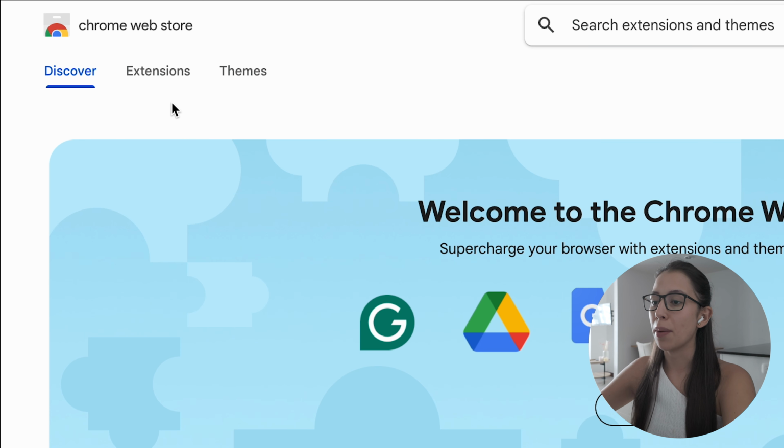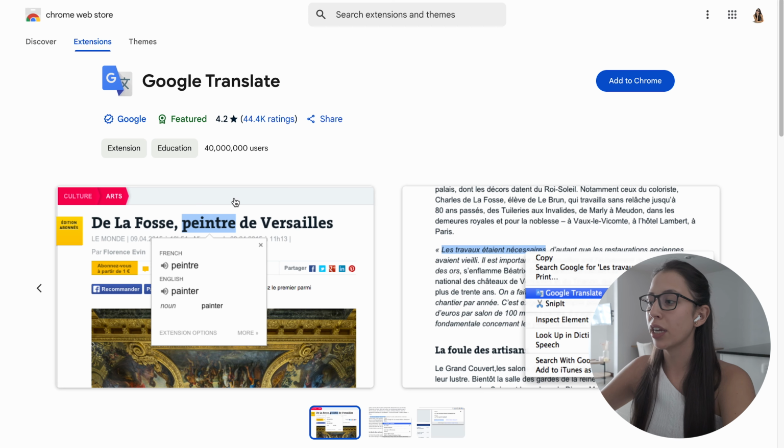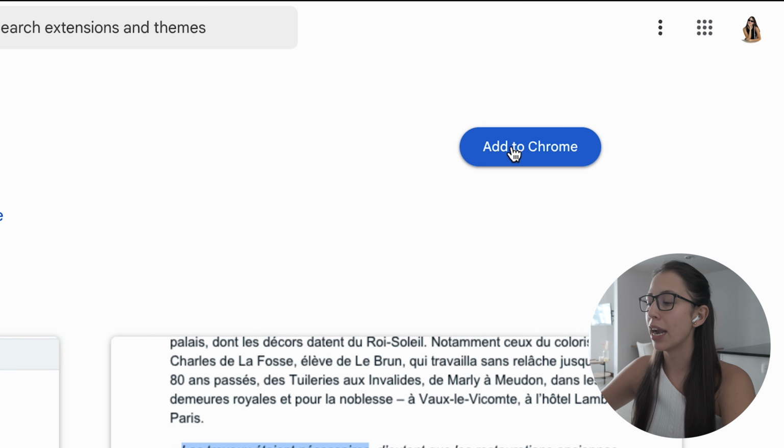Once you're here at the top left, you're gonna see a section for extensions. Go ahead and click right there, and then you're gonna search for the extension that you want. After you select your extension, you're gonna click on it, and then you will click on Add to Chrome.